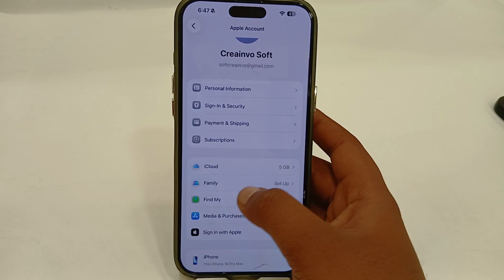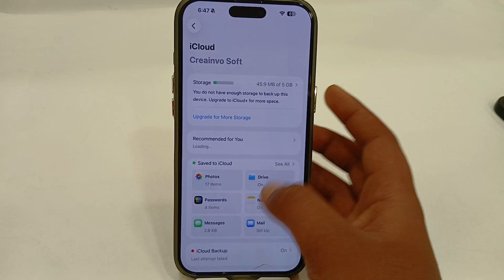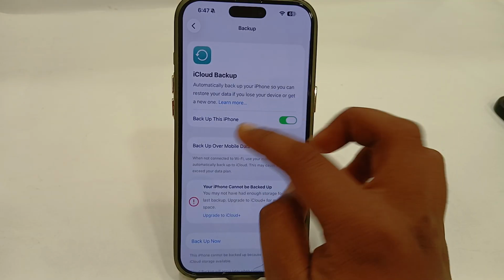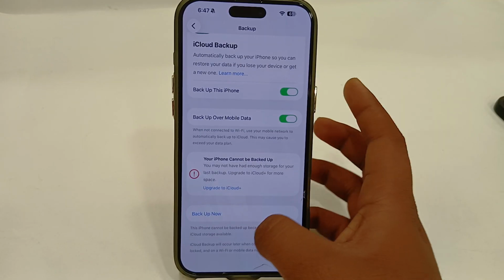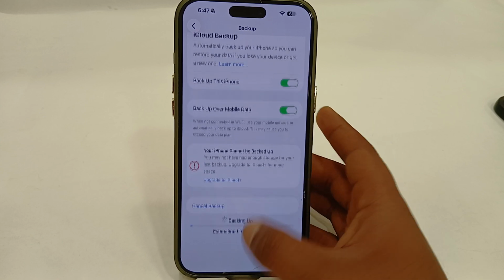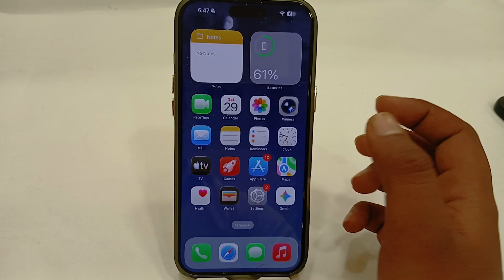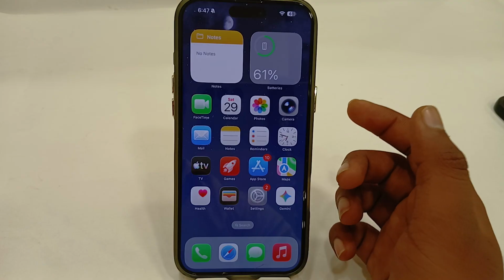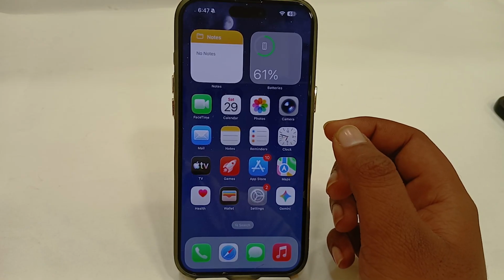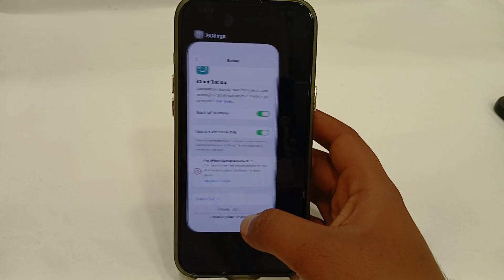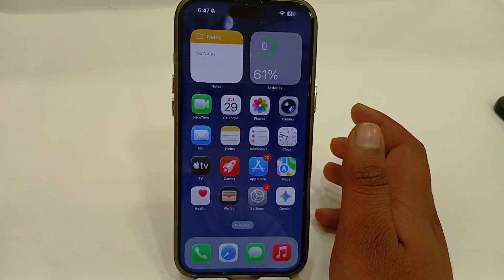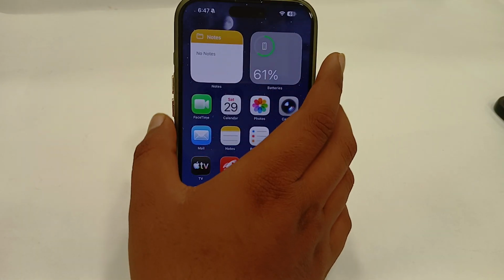If it's still not fixed, tap on the iCloud option again, tap on iCloud Backup, and tap on the Back Up Now option. After that, your backup will be started, so it might be that your issue will be fixed at this step. If it's still not fixed, there's only one way. First, try to restart the device, and if this doesn't work, contact the Apple support team. So first, we have tried to restart our device.